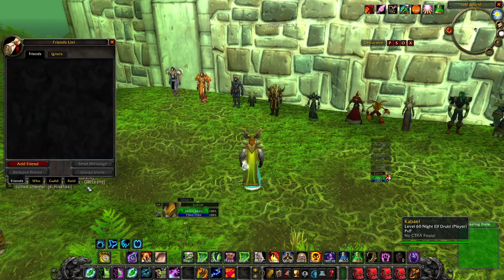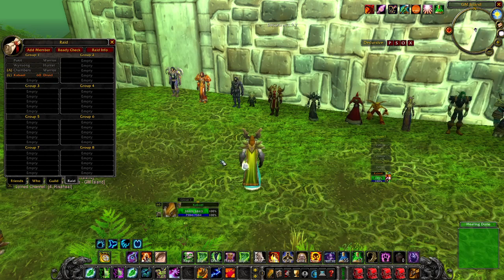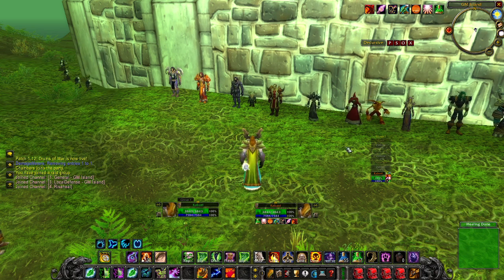Oh, to set up raid frames, if you're using default raid frames, once you've been added to a raid group, you can just click and drag the raid frames out for group or for class. I personally use XPearl for this. It's what I used back in vanilla. Personally, I like it a little bit better.